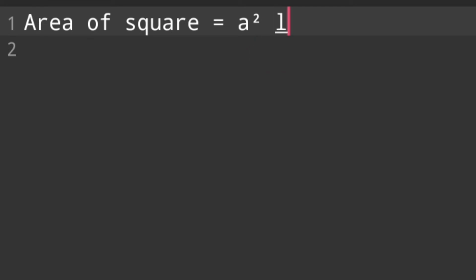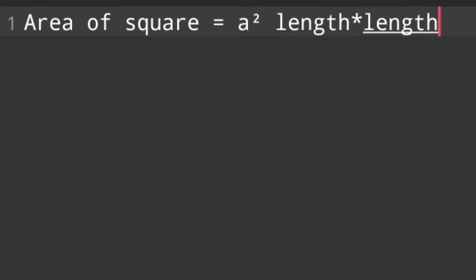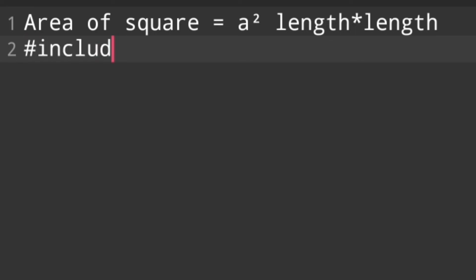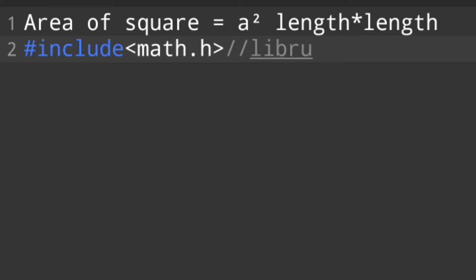For example, length multiplied by length, this is the formula of area of a square. And then we made a second mistake: we said hash include math.h is a function, but hash include math.h is not a function. This is a library. These two types of mistakes we made in the previous video.